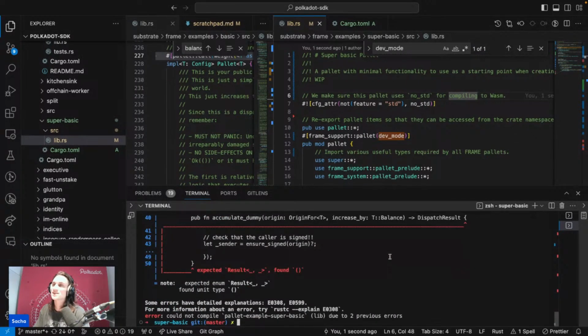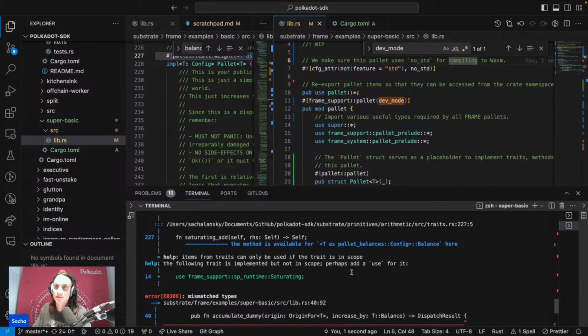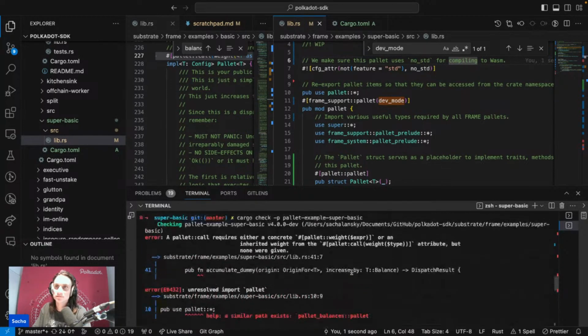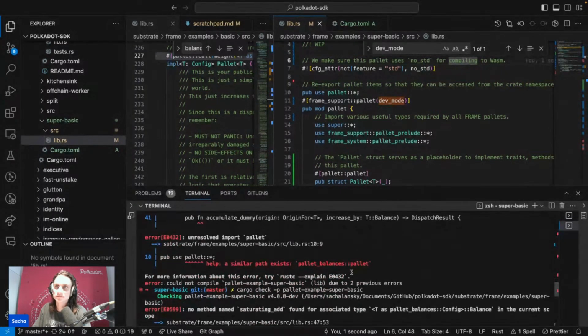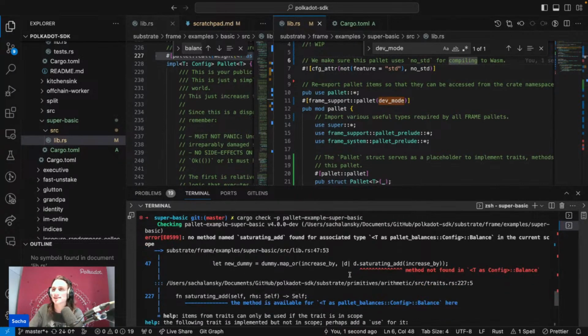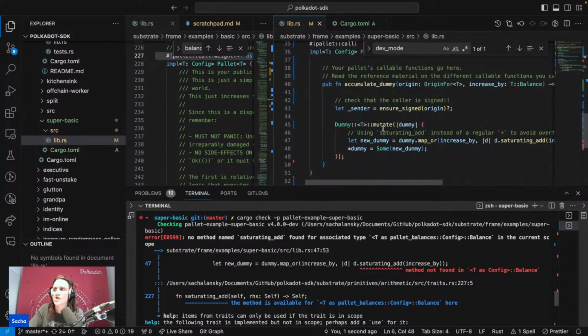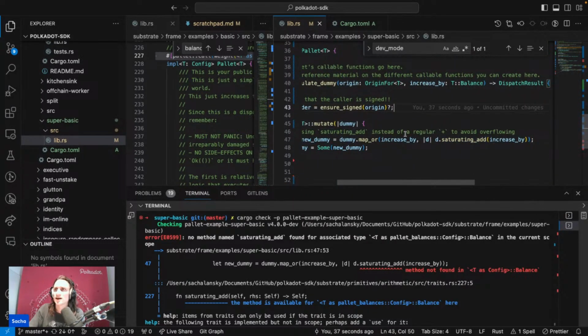So what we expect is, at least right now, the compiler is not complaining about there being no weights. Okay, so let's see. Saturating add. Okay, cool. So that worked. So now we're on to the next issue. The compiler is complaining about something about this saturating add.